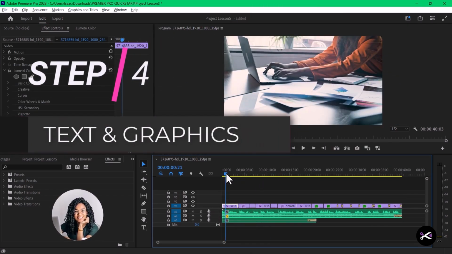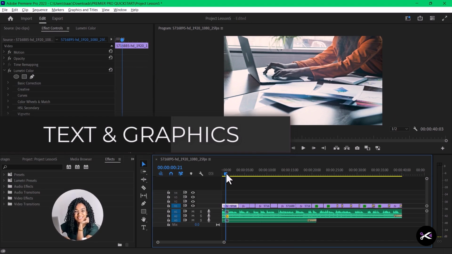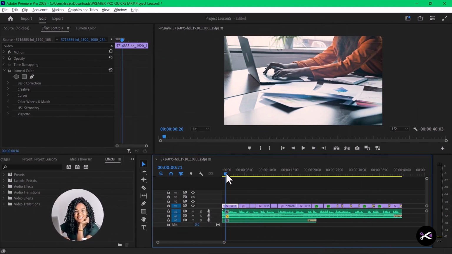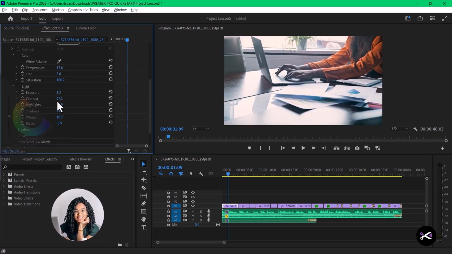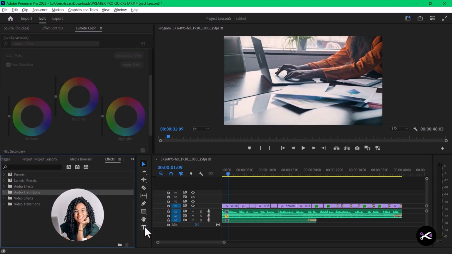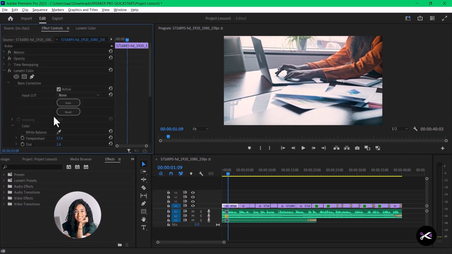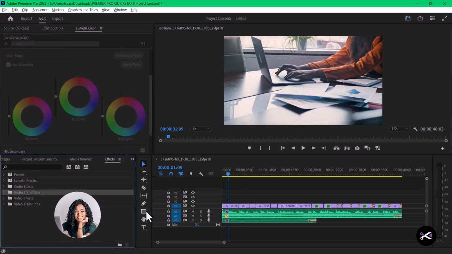Step 4. Adding text and graphics. Now that your footage looks great, it's time to add titles and graphics to give your video more content or branding. Adding a basic title. Let's start with a simple text overlay, like an opening title or nameplate for the boss lady. 1. Text tool. In the toolbar, select the type tool, T.